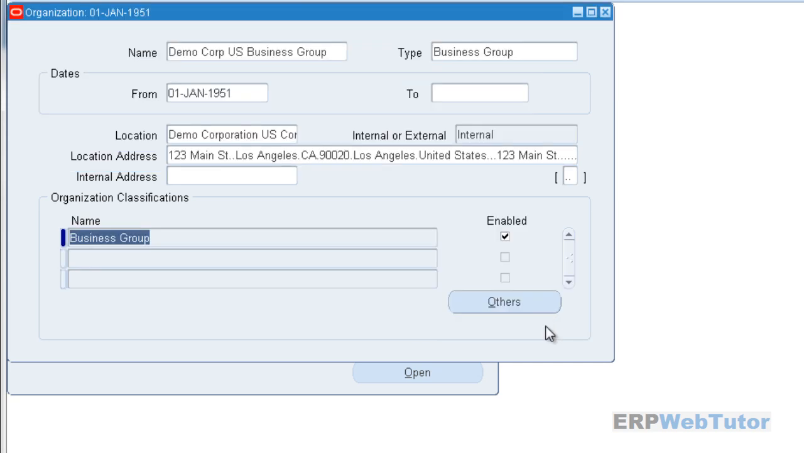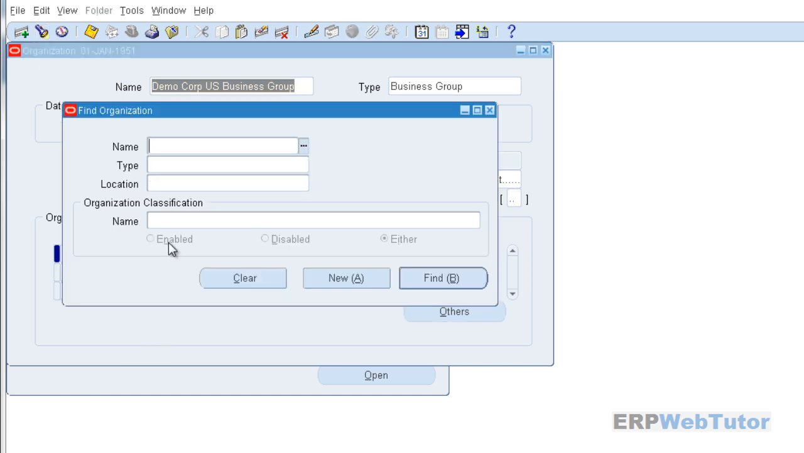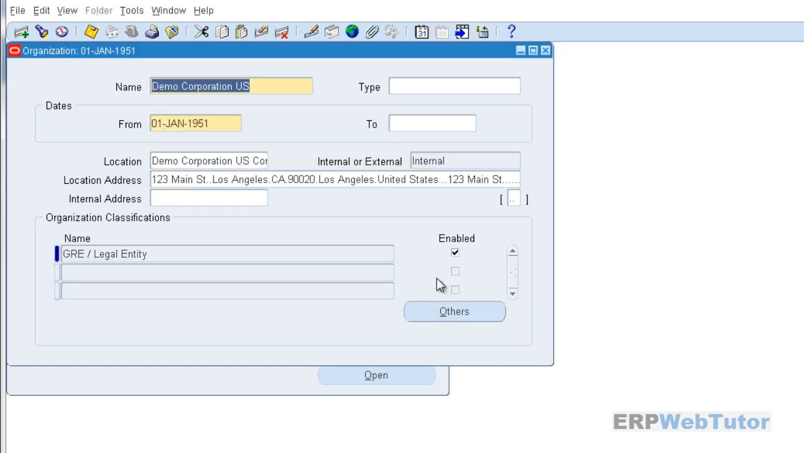So those are the three things that we need to check at the business group level. Now the next thing that we need to do is we're going to set a few things up for our GRE. So let's query for the GRE first. We go to the find button. Again, the same way we're going to find our GRE. If you have multiple GREs, it's going to bring in all the GREs. For our testing purpose, we only have one GRE, which is the Demo Corporation US.